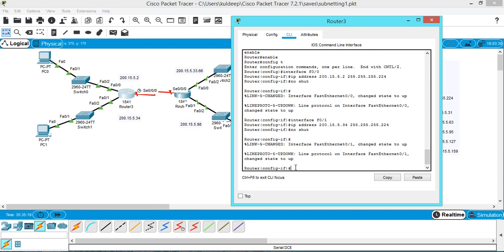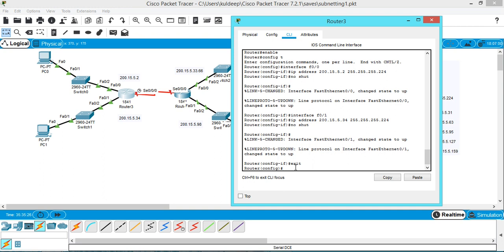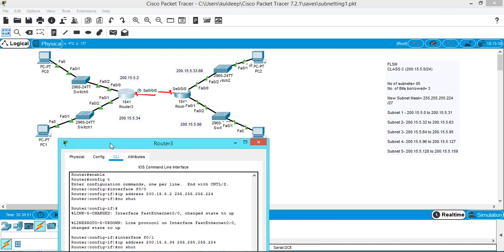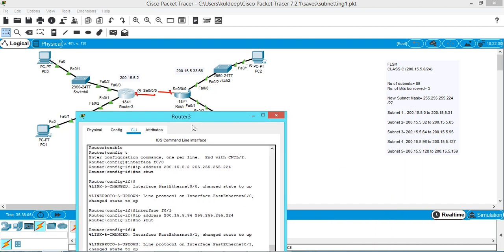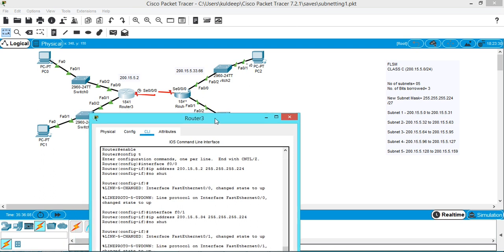We are already in interface mode, so we need to exit from that interface mode. Here we need to assign the IP address to this serial interface also. This will form one network, so I am going to assign the addresses from this subnet 5 range to these two interfaces. We can do it through the command line, or through config mode also.